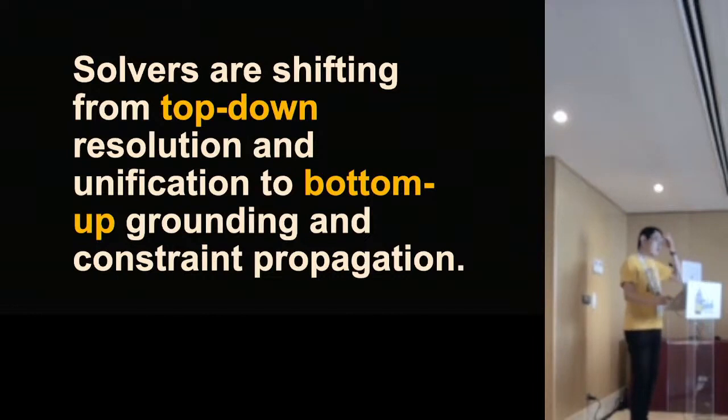We also found that solver implementations have shifted from top-down resolution and unification to bottom-up grounding and constraint propagation. The latter achieved very good solving performance, but it created heavy memory footprints. At some point, people believed that top-down solving might be impossible. But here we try to show that actually we can do that. We try to go back to the top-down approach with resolution and unification.